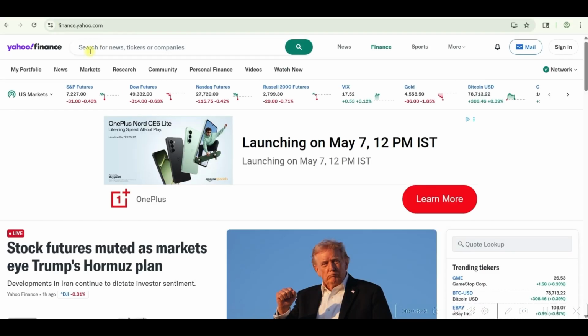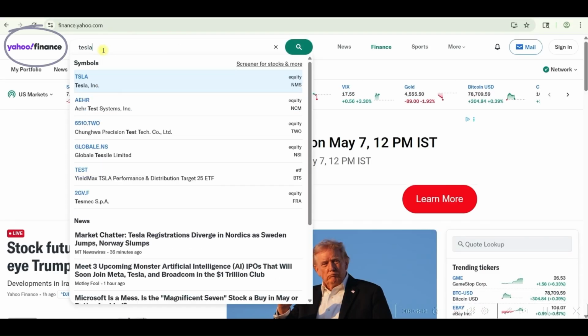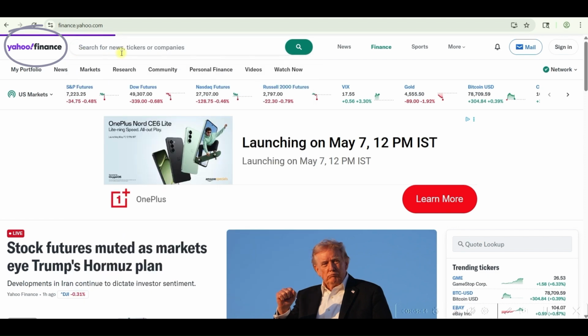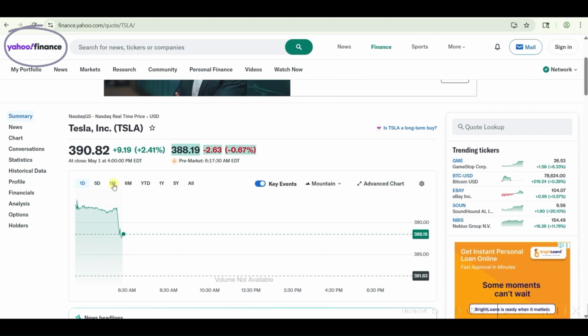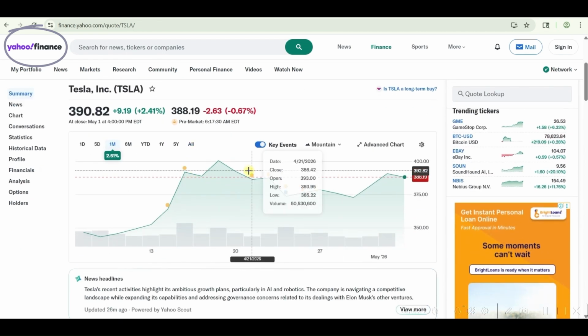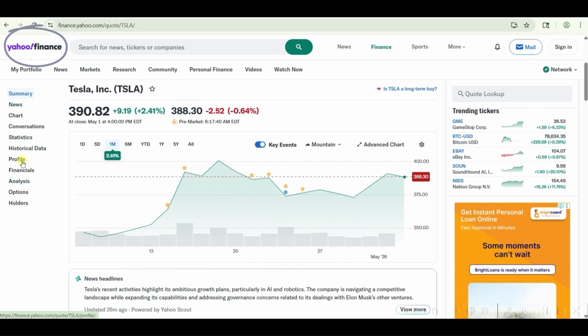So going back to Yahoo Finance, I'll start with writing Tesla here, or maybe if I know the symbol, I can type in that also. On hitting enter, this page of Tesla opens up wherein I can see the chart summary, and then there are tabs towards the left side of this page, that is summary, news, chart, conversations, etc. If I want to see the pricing chart, I can see it from here.